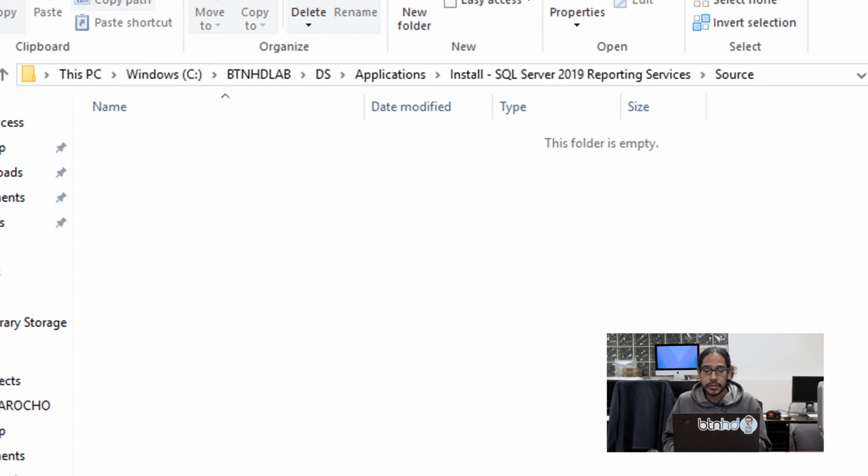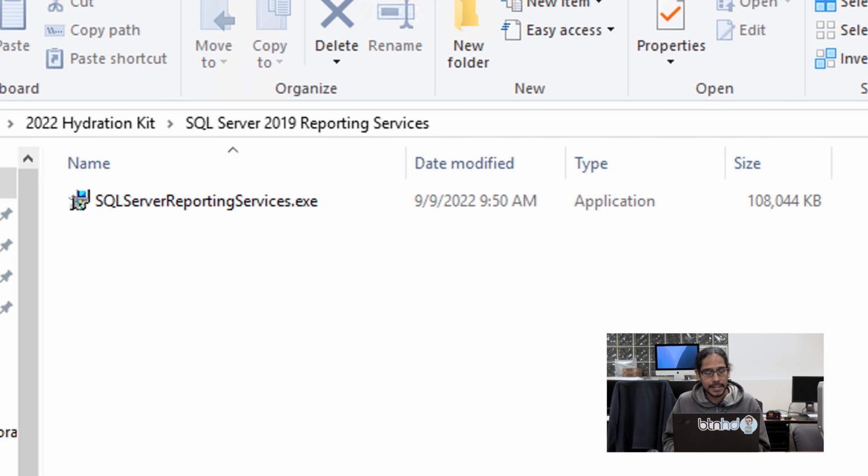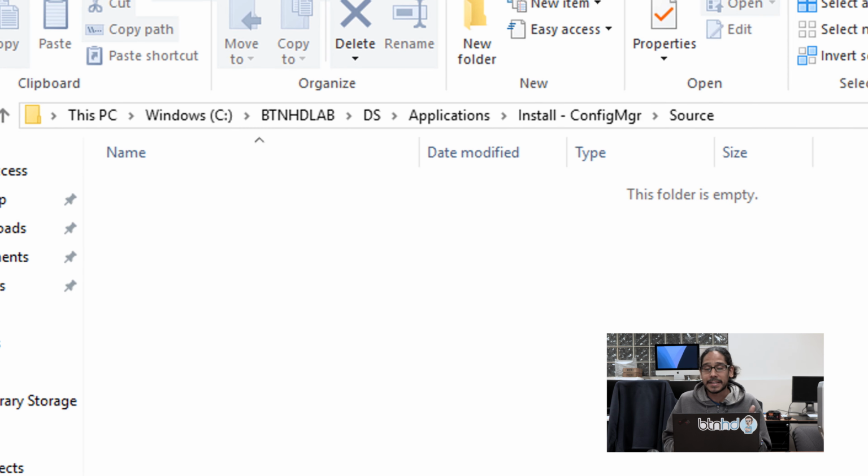Now, next thing that we need to do is take care of the SQL Server 2019 Reporting Services. Inside there, there's a source folder, so double click on it, and we need to drag and drop the exe file. So again, open up your hydration kit, go inside SQL Server 2019 Reporting Services, and then copy this exe over. The next thing that we need to do is deal with the Configuration Manager.